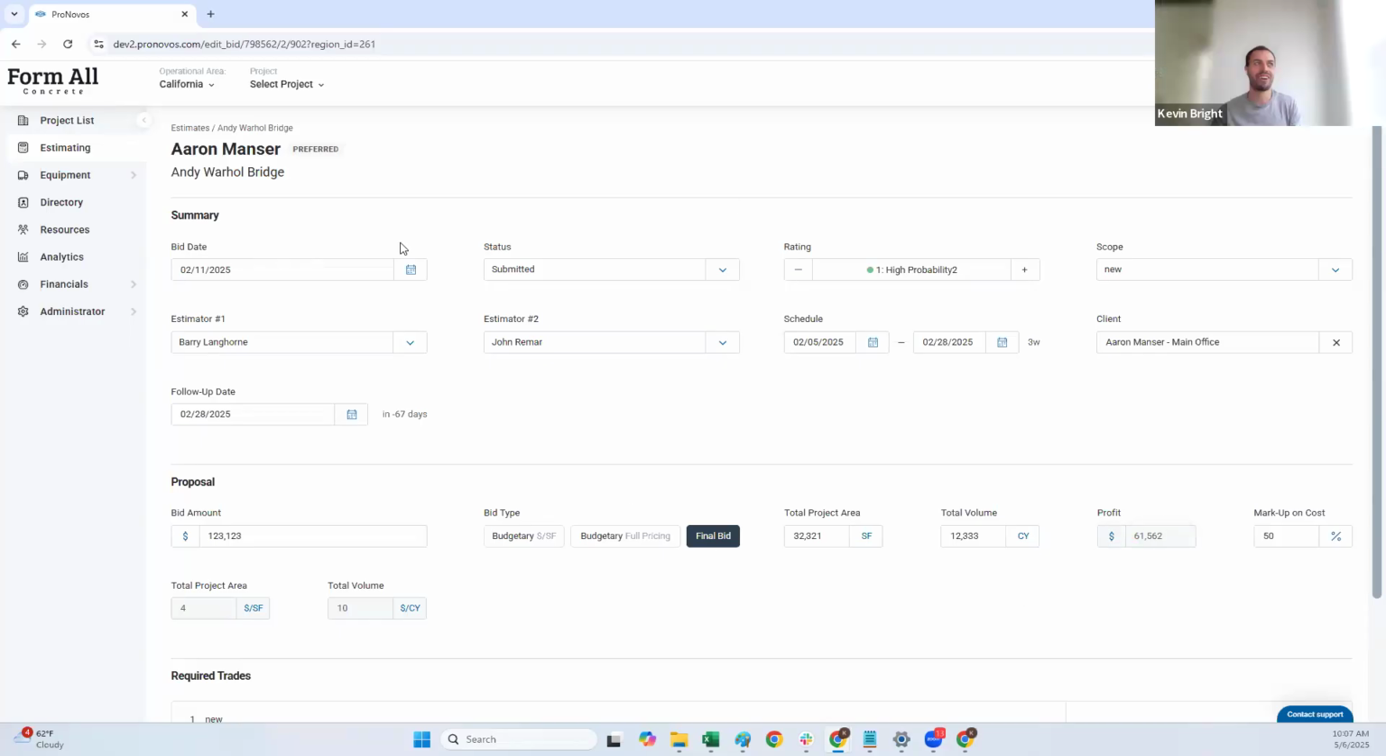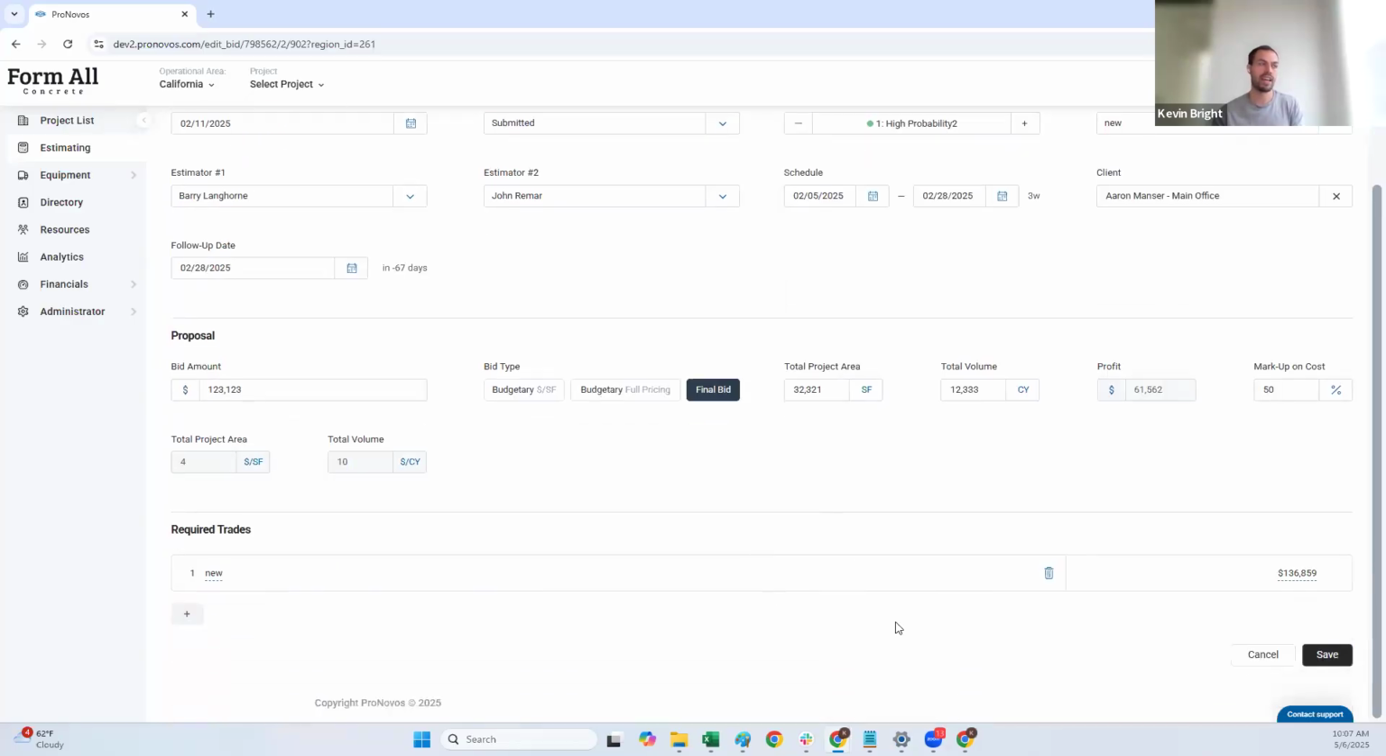Yeah, and then underneath the summary, you've got the proposal section. So here you can enter in the bid amount, what the bid type is. Is it budgetary, where they're just looking for a round number? Is it the full pricing? You can do it based on square feet, total project area, what the markup on the project is, and then down below that, you can go in and enter any required trades.